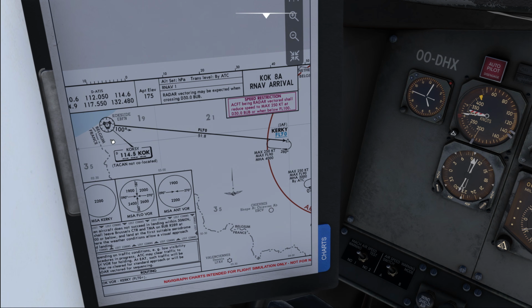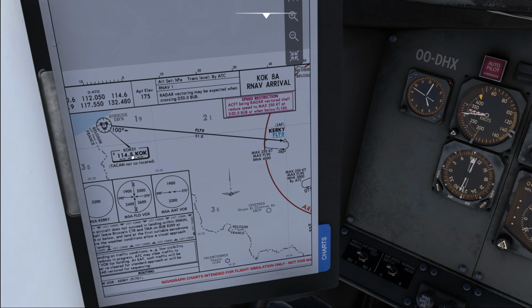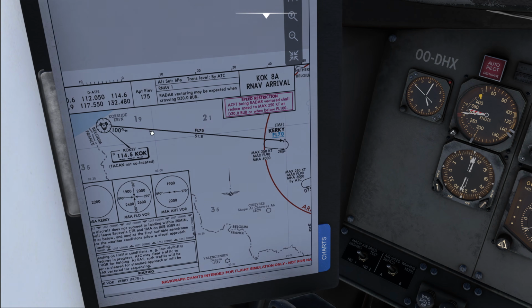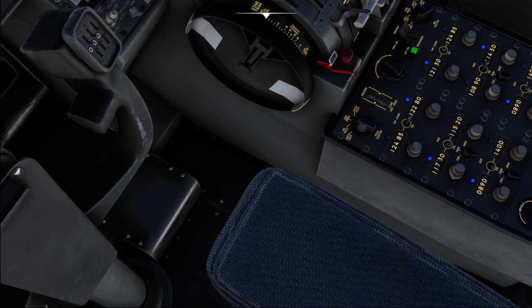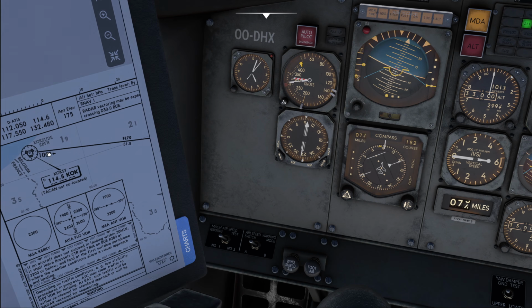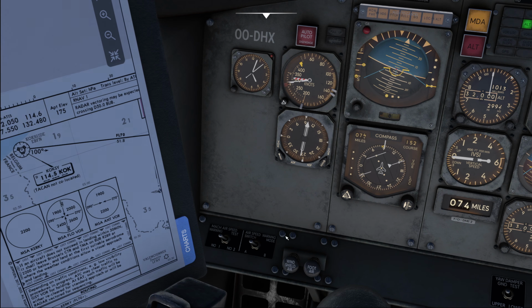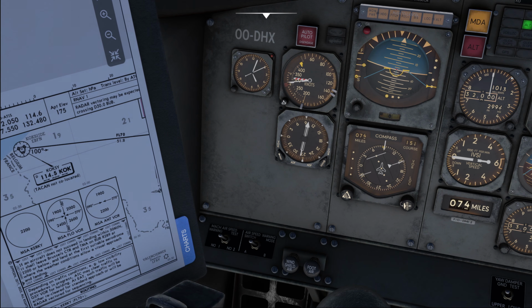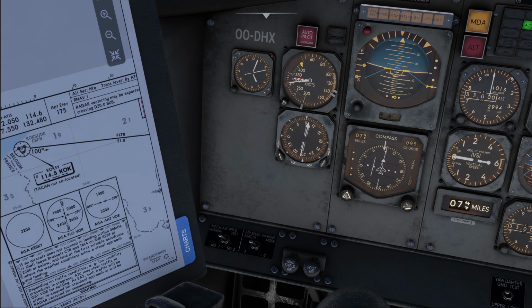Okay, so in any case, we're going to use Coxie as our first navigation means, 114.5, in order to fly towards Kirky. For this reason, we can select 114.5 in our NAV 1 radio. So 114.5 active in here, and then we have to join the radial 100 outbound. So let's go ahead and set our course selector to the radial 100.